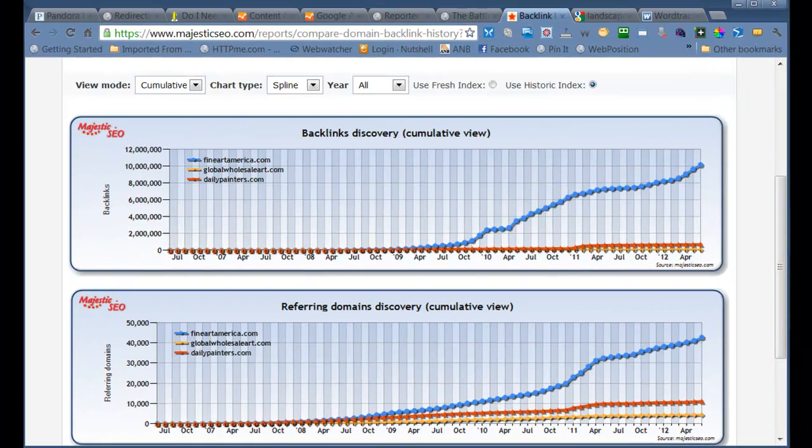This site has obviously been around for a while, and at 40,000 referring domains, if we had to catch up to that in terms of numbers to be competitive, we might as well give up right now. So we've decided now that Fine Art America is the competitor that we're going to be looking at most closely in order to determine how we might be able to build our backlink profile.